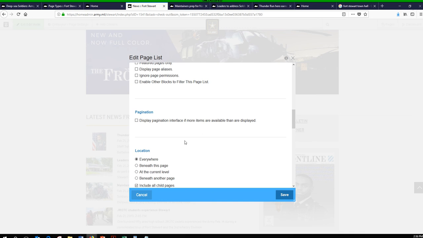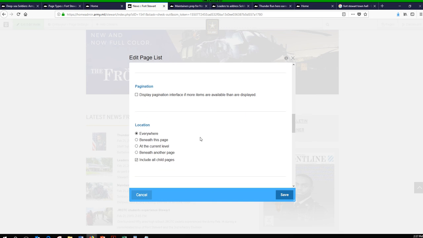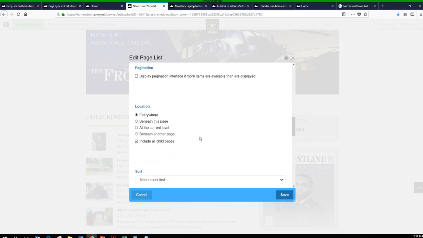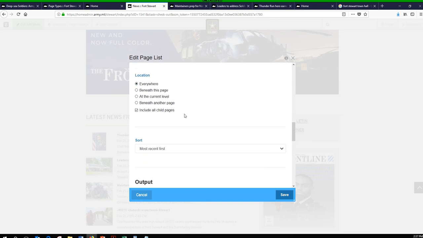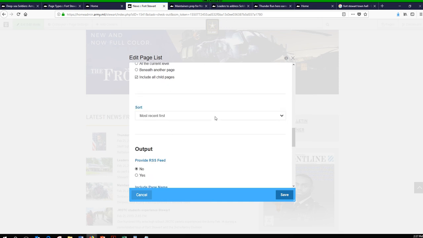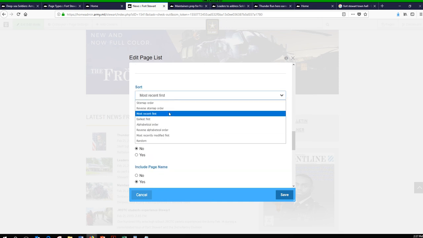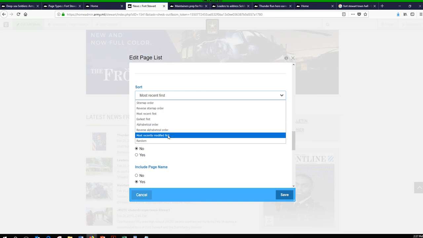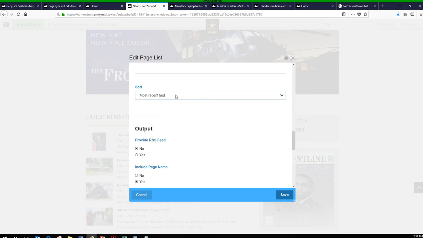I don't do really featured pages or anything like that because they never really quite work out the way I want them to. Skip the pagination and go to location everywhere because we're pulling the news type. If you wanted to change this or you don't have the page type yet, you would click location. You want to show all of the pages underneath another page, and then you would click news. I have it sorted as most recent first, not most recently modified first, just because sometimes we have to go in and make a couple of edits or something like that. We don't want it to just jump up to the top. You know what I mean?